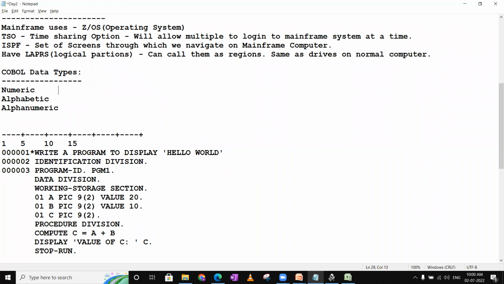Numeric data types we represent with 9. You can see here 9. PIC 9 of 2 means it will treat this as a numeric data type. It will allocate 2 bytes to store this numeric data type. To represent alphabetic, we have to give A. So A data type will represent alphabetic. For alphanumeric, we have X. We have to use these symbols at the time of declaring the variables.